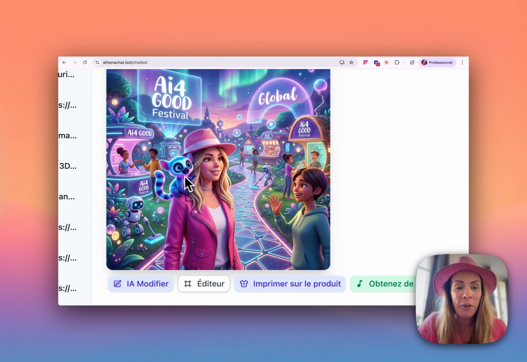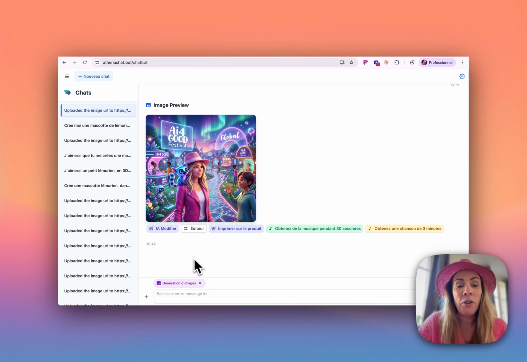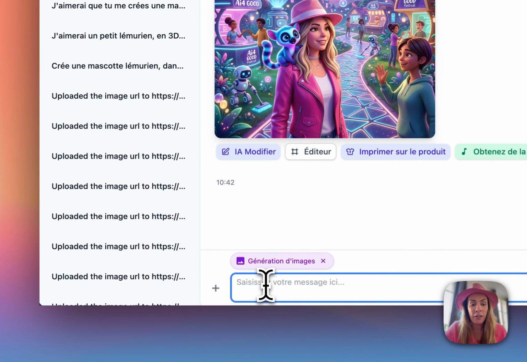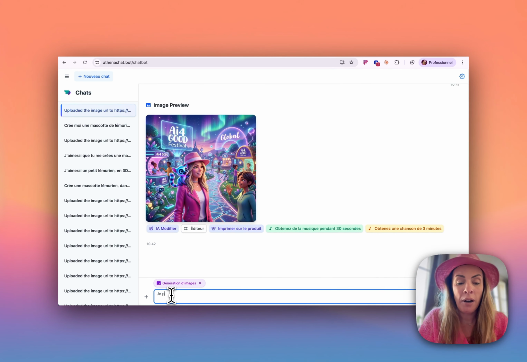Look, the little lemur appeared right here. So are you happy with this image or not? You tell me. And if you want to modify it, well, we can certainly do that. So we can either do it in the chat. I think I'd prefer the lemur. Let's see. Lemur next to the woman in pink.